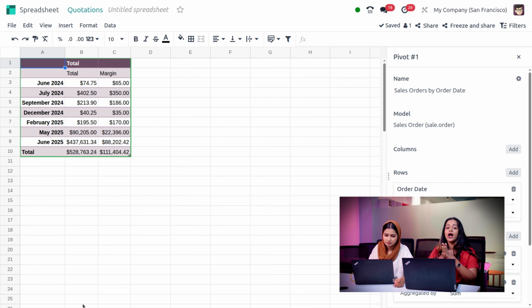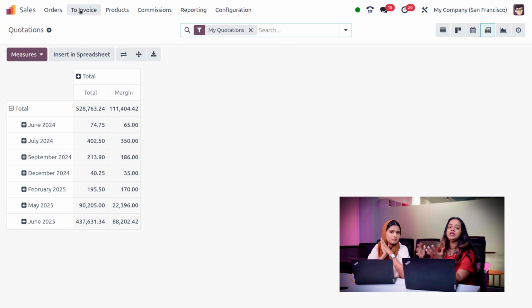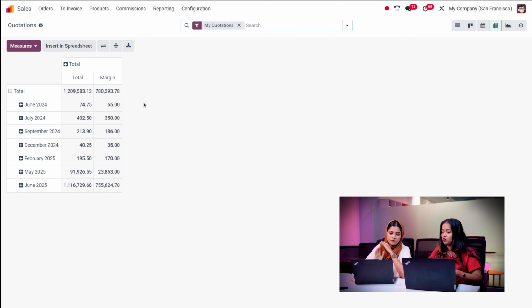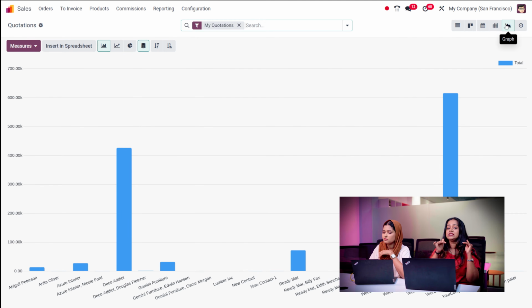If you want to add the pivot view of your quotations data into a spreadsheet, there are two options. One is to add it to a brand new spreadsheet, and the other is to add it to an existing one. So that's the option that we have over here. Next, we have the graph view. The same thing, inserting the graph view into a spreadsheet, is also possible here in the Odoo 18 sales module.